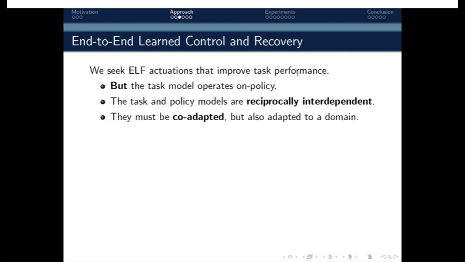Now, what I've done here is framed a problem that requires a solution both on the policy side and on the task model side, because the task model operates on policy. Think about this as if I make a bunch of decisions that are going to influence which images I'm going to produce, or the kinds of images, the sorts of noise patterns, for instance, that are going to be present in the images I produce, well, that means that the task model has to operate in the domain that is represented by those images. The task model operates on policy.